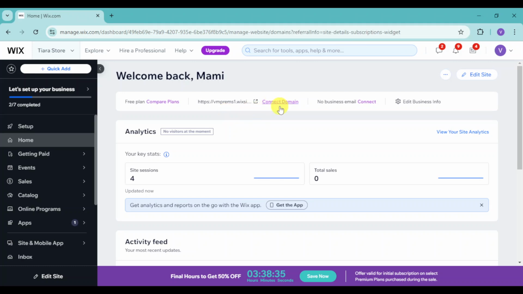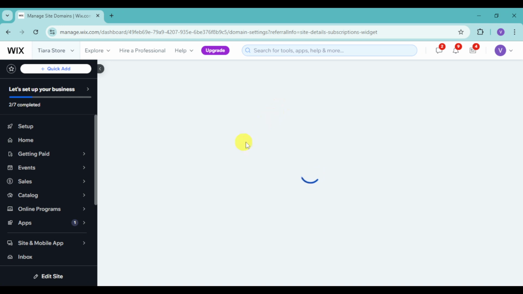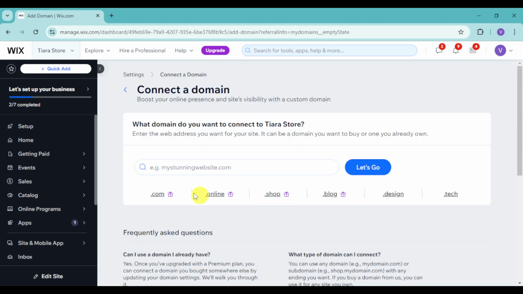After you have done that, this will prompt you to a new page that will allow you to connect your domain altogether. So for example, just head over and put in here what you want as your domain. For example, let's put in Tiara Store.